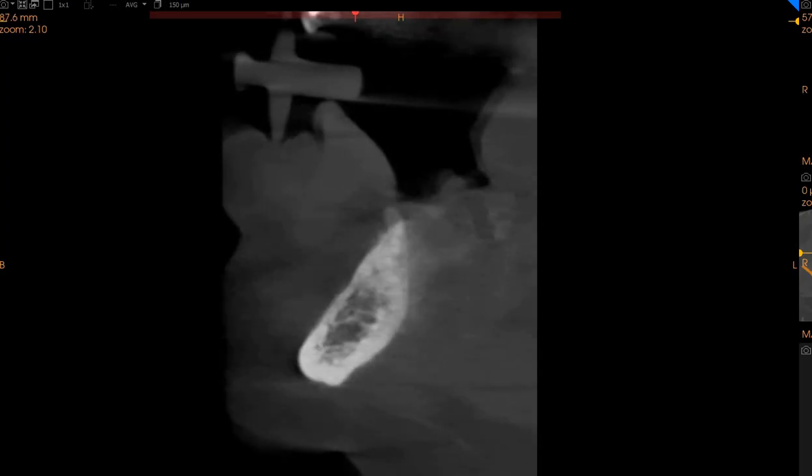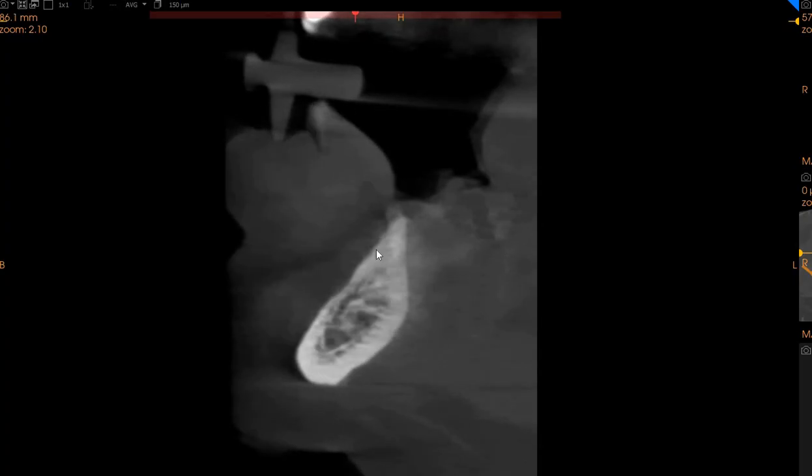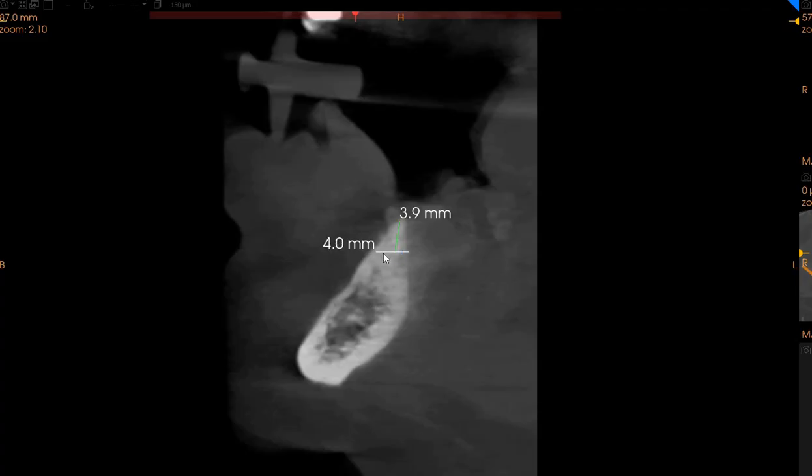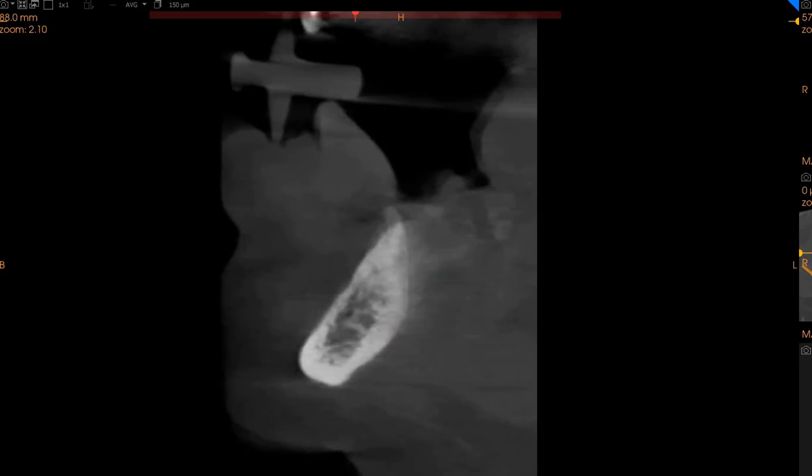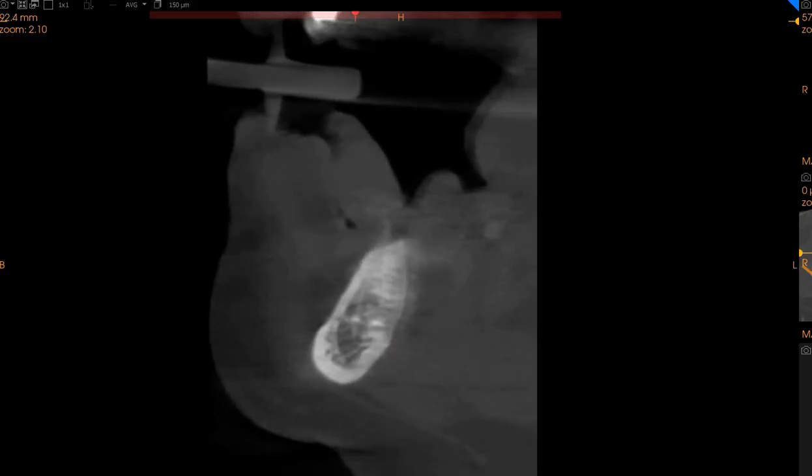Now this is the lower left lateral region. Again very thin ridge. We have to go approximately 4 millimeters deep to get enough bone, 4 millimeters to place a 7 millimeter implant. And then the lower right canine lateral region. Here we have ridge width, so we can place a 5. We have 5 millimeters of ridge width with approximately 9 millimeters of height.